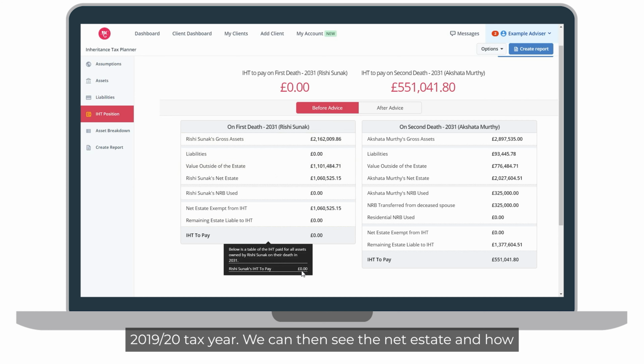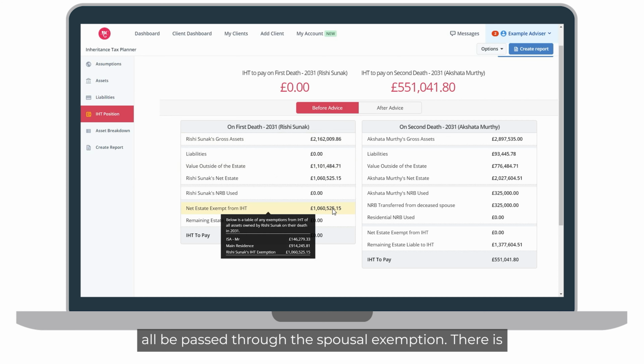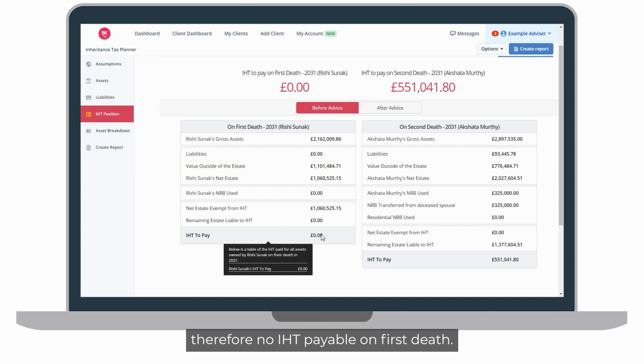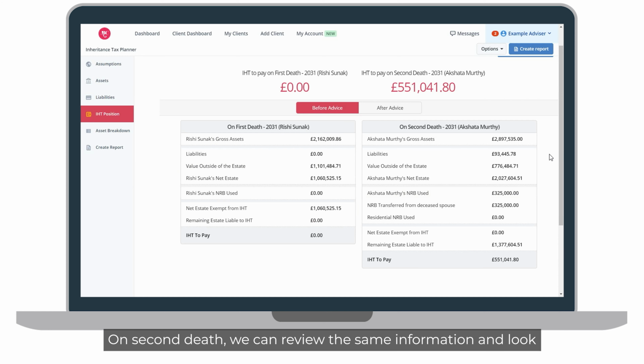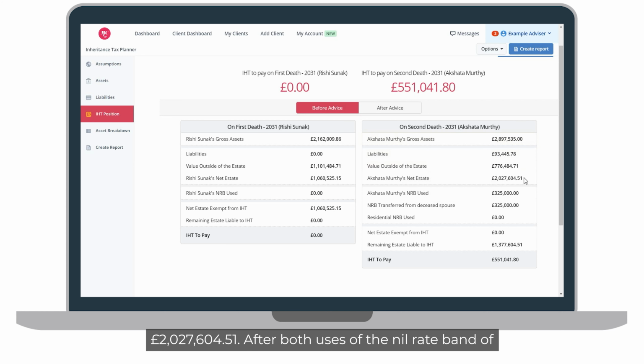We can then see the net estate and how much of that is exempt from IHT on first death, as it will all be passed through the spousal exemption. There is therefore no IHT payable on first death. On second death, we can review the same information and look at the gross assets, liabilities, and value outside of the estate. Here you can see the net estate on second death is £2,027,604.51.